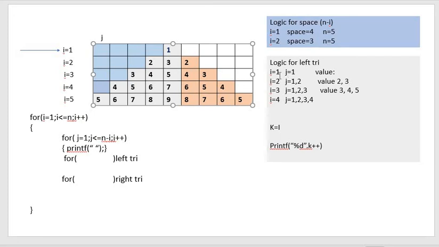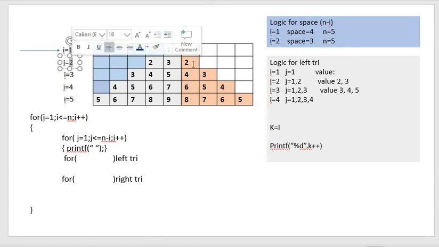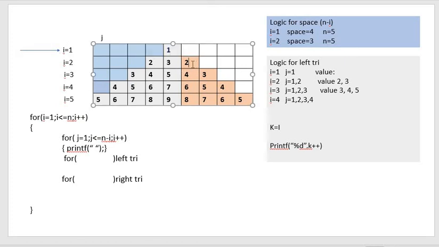Right? So if I is 1, J runs till 1. If I is 2, J starts with 1 but runs till 2. If I is 3, J starts with 1, runs till 3, in this way. Now this is done. Now coming to this part. Now this part is a little tedious, but if you see here, when I is 1, there is nothing printed on the screen. But when I is 2, a single letter is printed on the screen. When I is 3, 2 values are printed. When I is 4, 3 values.